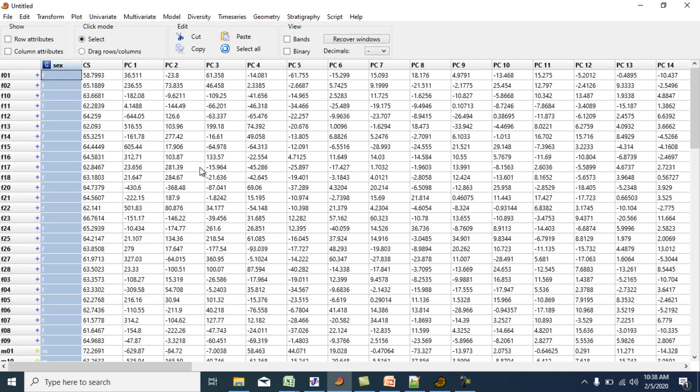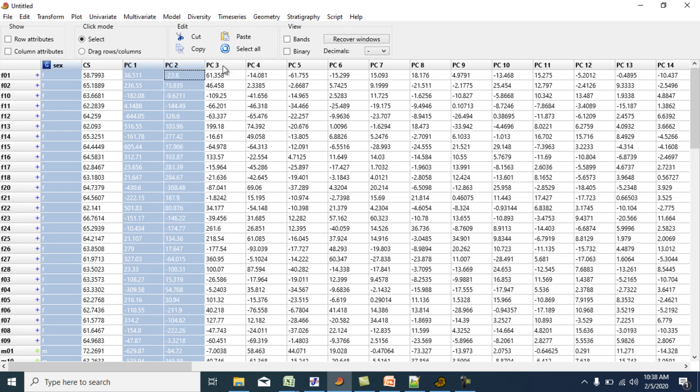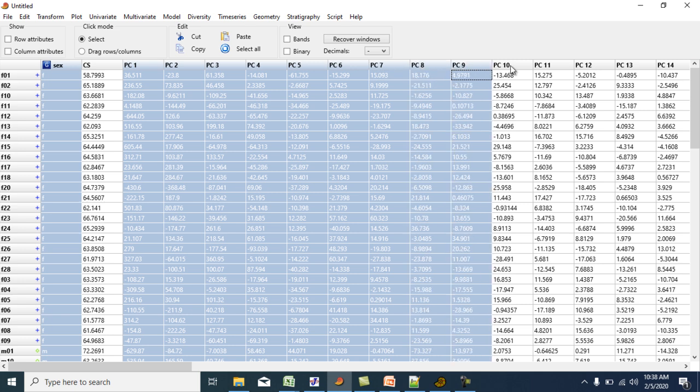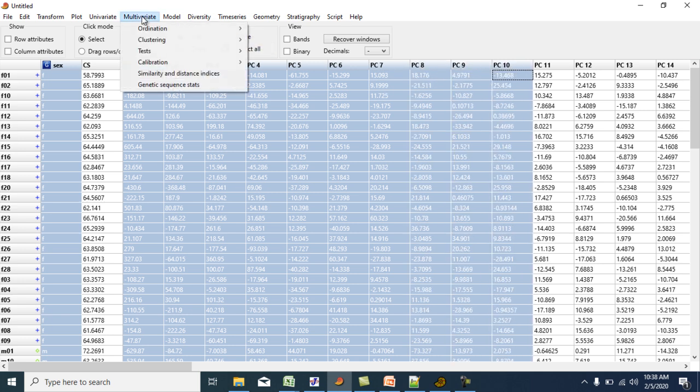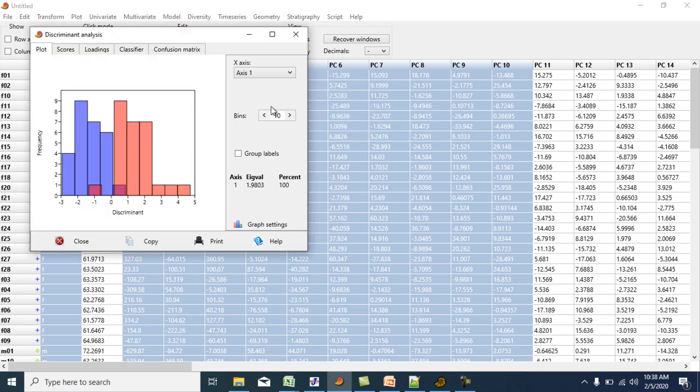We're going to see how this one is performed also here. Now we select this, hold down our control key, and select this. We don't need central size. We are going to use 10 as usual. You go to multivariate, then go to ordination, and this is discriminant analysis. You click here. So this is in PAST.